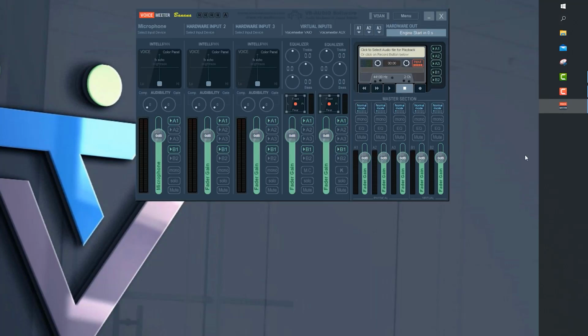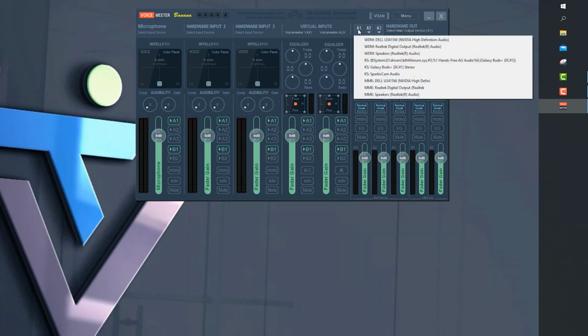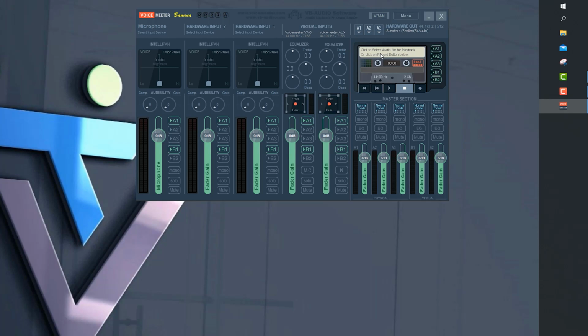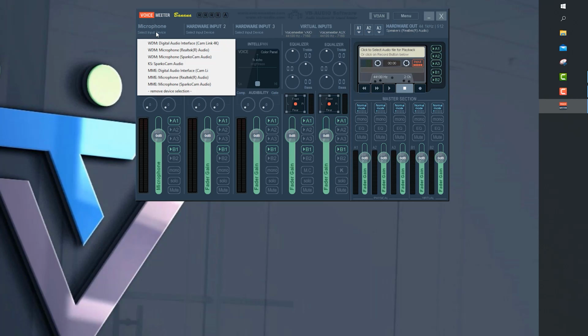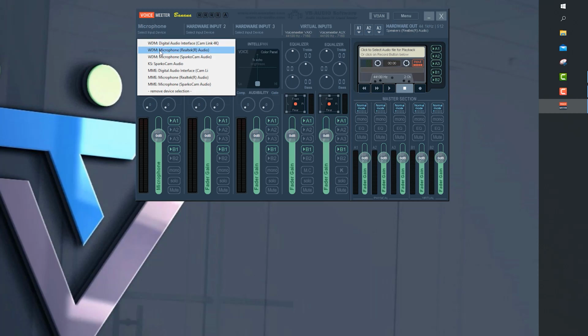and this is what it looks like when you're first setting up everything. For the hardware out, this is where you want the sound to come out of, where you can hear. I'm going to choose my headset. I'm going to click on A1 and I'm going to choose speakers, Realtek audio, because those are my headset. Everyone's is different. Just make sure it's WDM. Next thing I'm going to do is set up my microphone, and my microphone just so happens to be part of my headset. So I'm going to choose the same one, WDM microphone, Realtek audio.